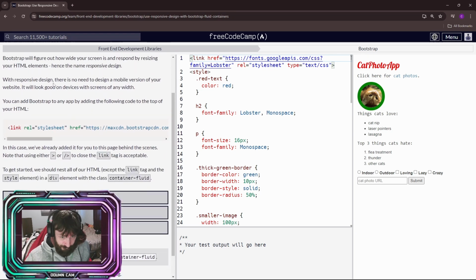But with responsive design, there is no need to design a mobile version of your website. It will look good on all devices with screens of any width. You can add Bootstrap to any app by adding the following code to the top of your HTML.